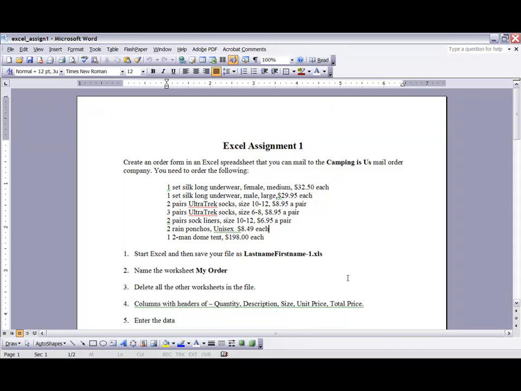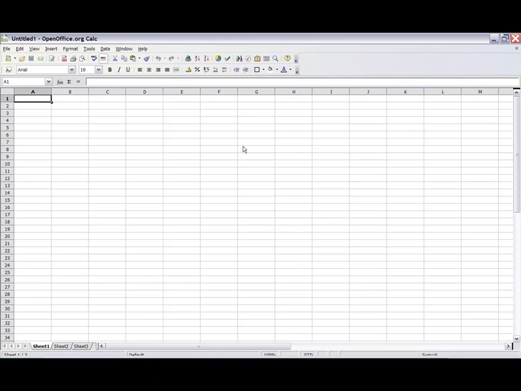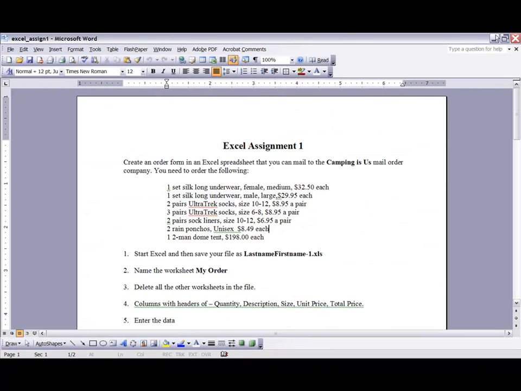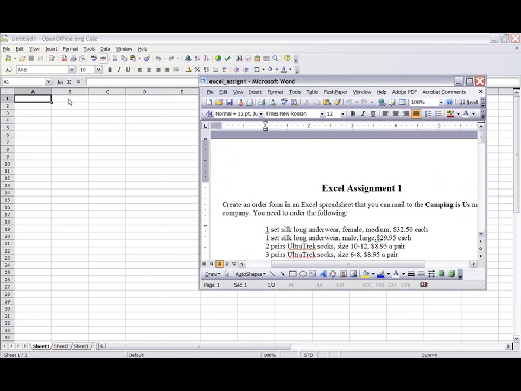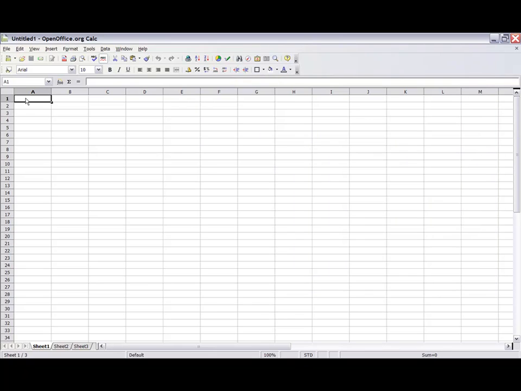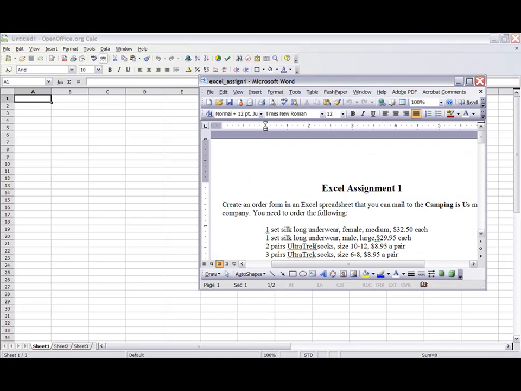So let's get started. Here's my OpenOffice document. I need to be able to use this and work at the same time, so I'm just going to come off to the side here. What I need to do is put in some info. One of the things that makes my life easier is that I can copy and paste some information right from the Word document, so I don't have to type over and over and over again, which is perfect.